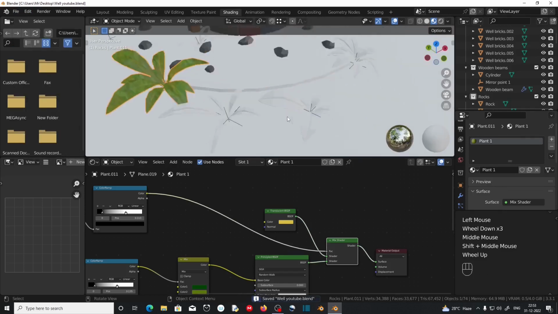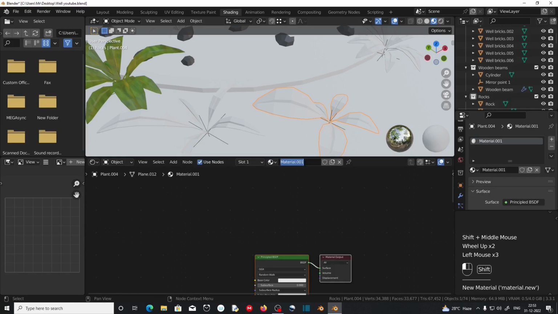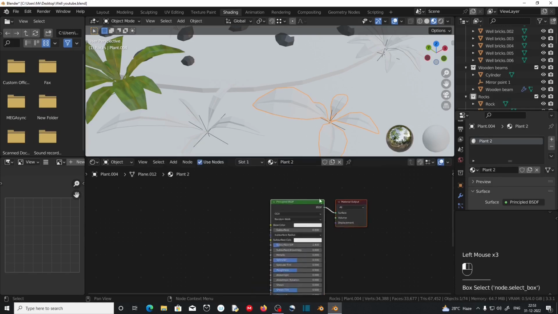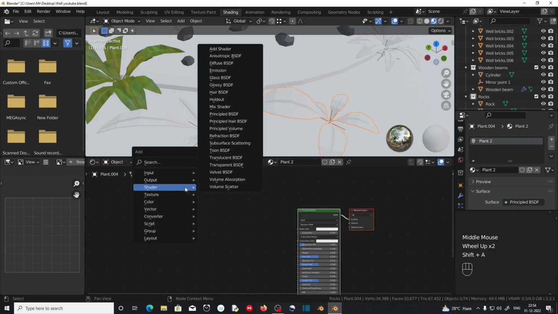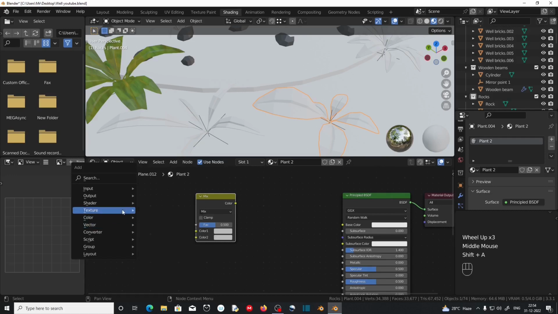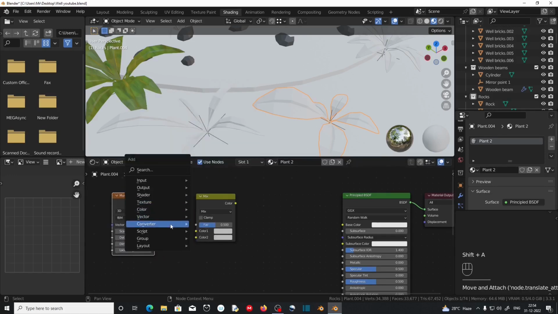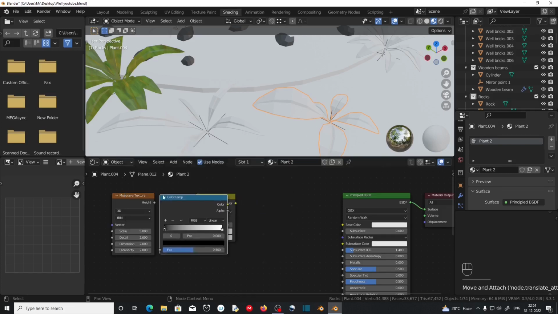Now I'm going to create a new material for another plant. Click new, change this name to plant 2 and select this. We need to add the same nodes as before. Shift plus A, color, mix RGB. Then Shift plus A, texture, Musgrave texture. Shift plus A, converter, color ramp.